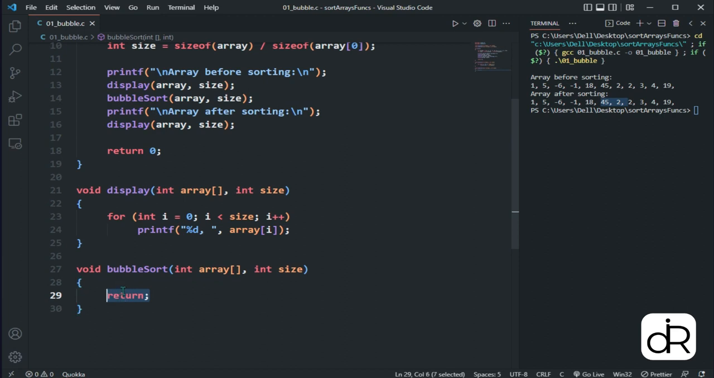So now we're gonna start in bubble sort, okay? So first you have to know what is a bubble sort, how it works. Now I'm gonna leave you with a little video to understand how this bubble sort works, okay?